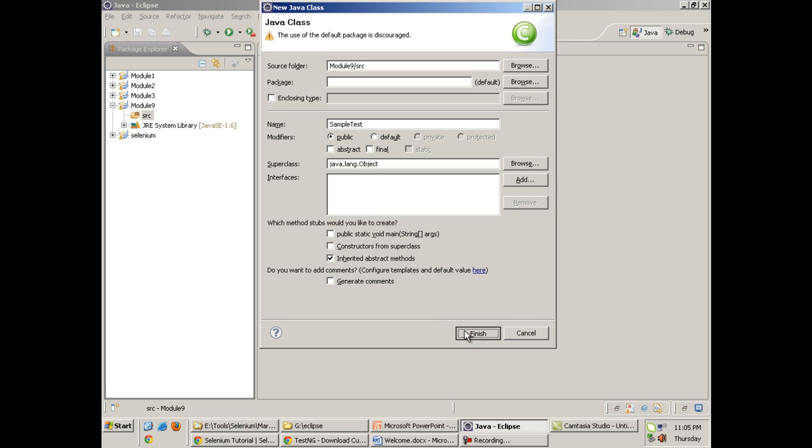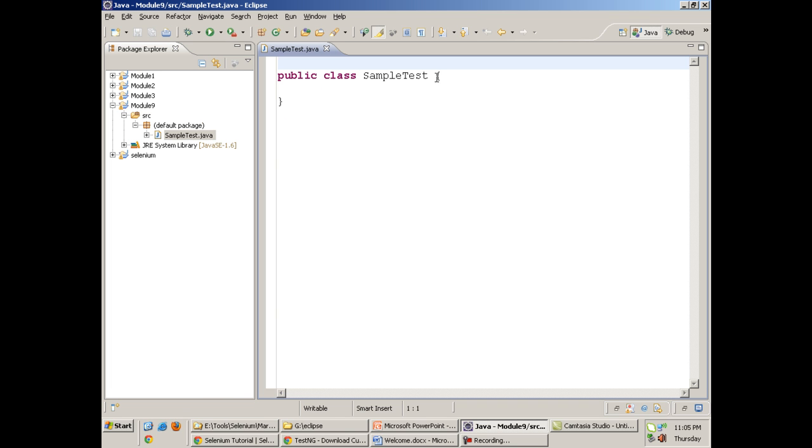Okay, and inside it I will create annotation functions. What is an annotation function? It's like this: I will write @test, and then I will write the function name, public void test application. Suppose this is my function.